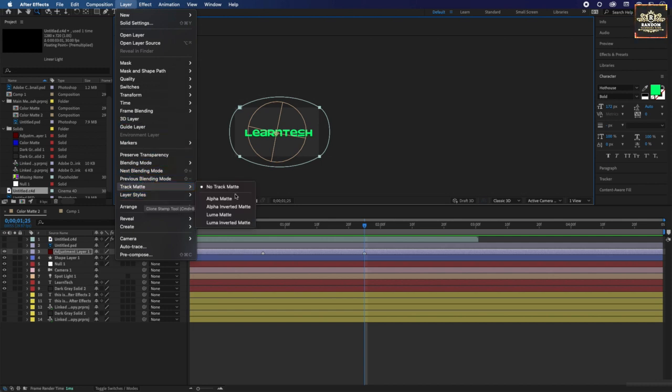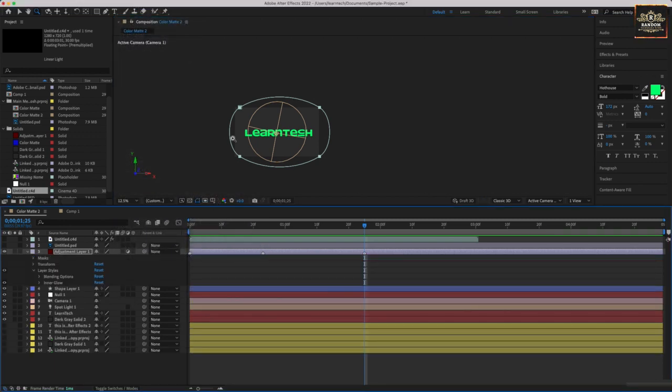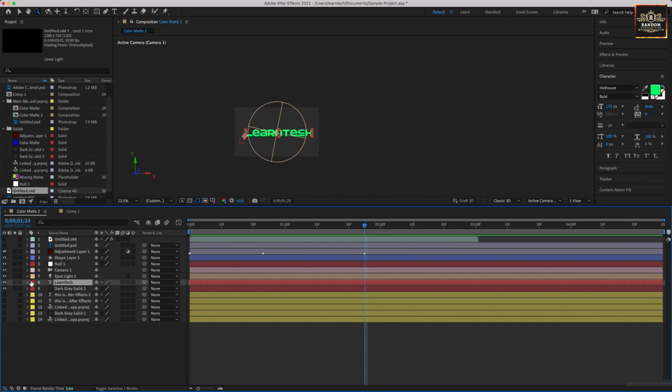Track matte, alpha inverted matte, luma inverted matte, layer style: show all, remove all, drop shadow, inner shadow, outer glow, inner glow, bevel emboss, satin, color overlay, gradient overlay, and stroke. All of these options are available in Photoshop as well. So if I do inner glow, I wouldn't do it so much on this. I would do it on text.